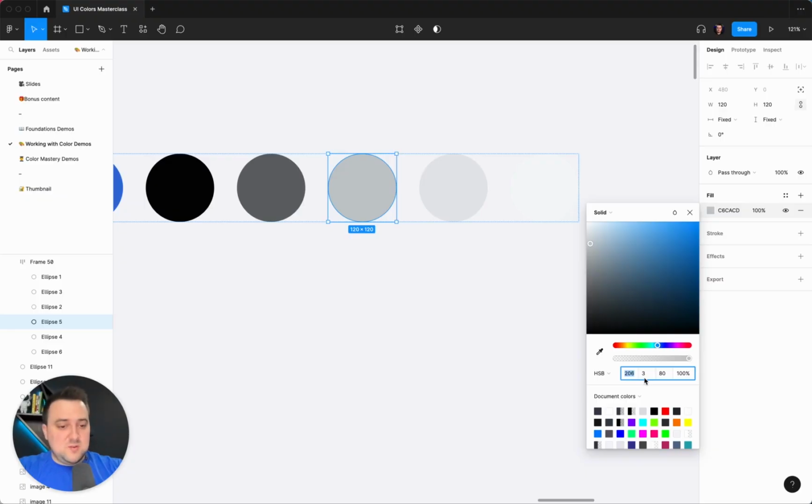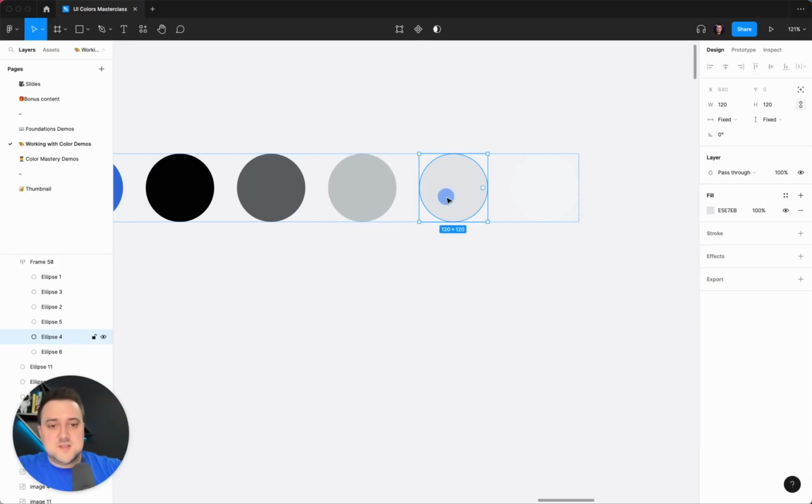When we're thinking about luminosity, the perceived brightness, the saturation is a little bit lower, because as you're moving closer and closer to lighter and lighter shades, the hue is going to be more noticeable if the number is higher. And in here, the brightness is going up.